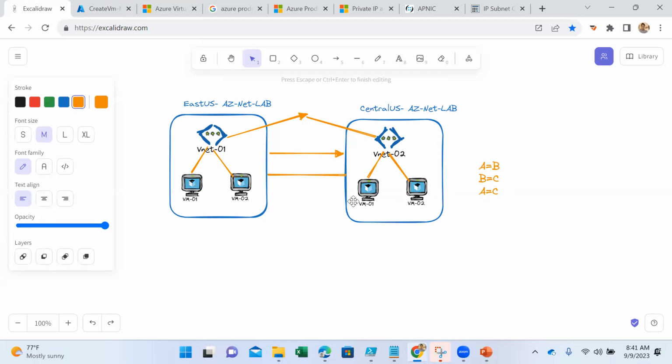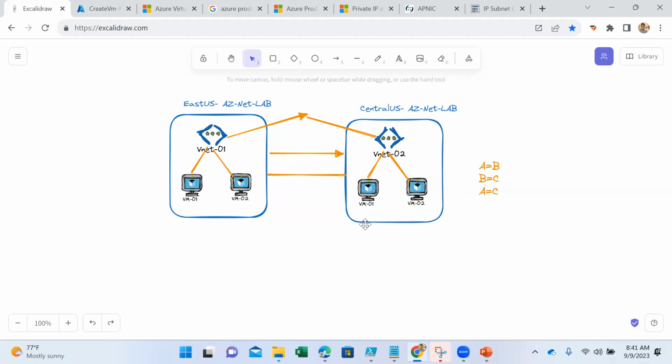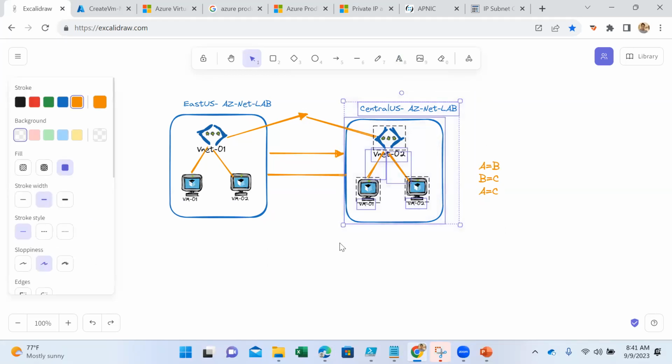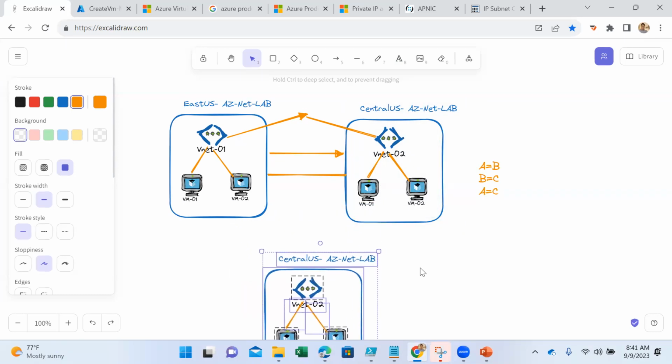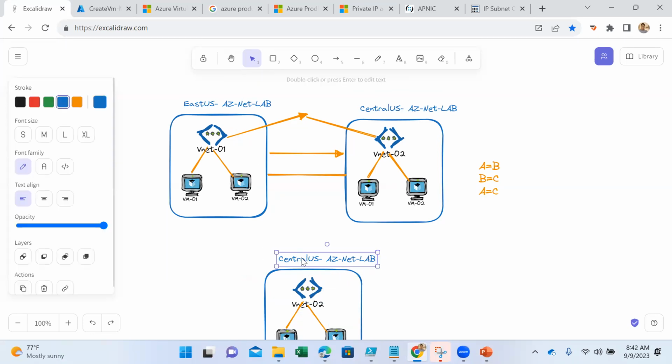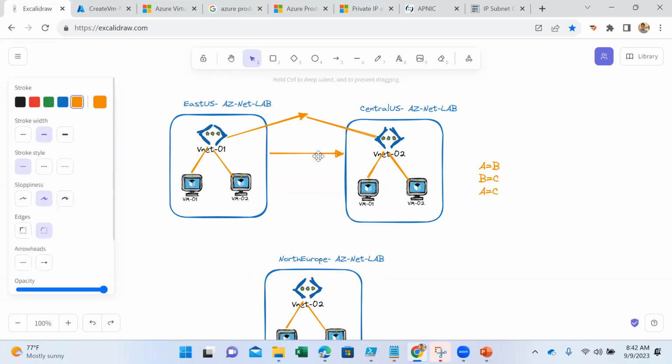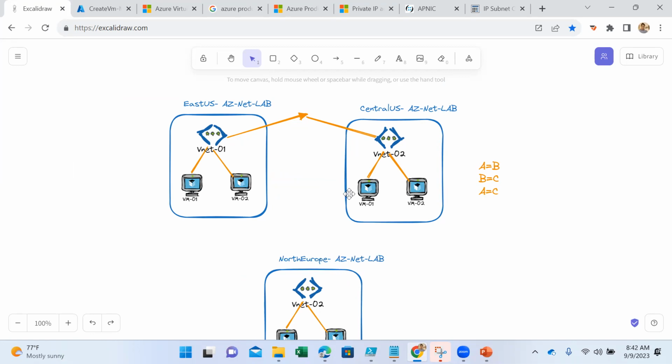If suppose you have one more region. This is East US, this is Central US, and let's make it North Europe. So you have three different regions. So these two are able to communicate by default.